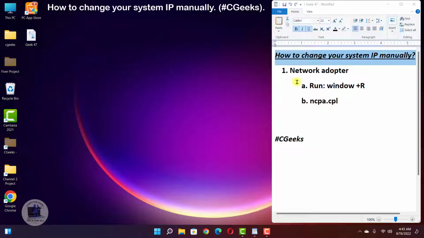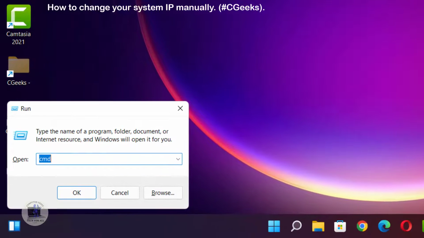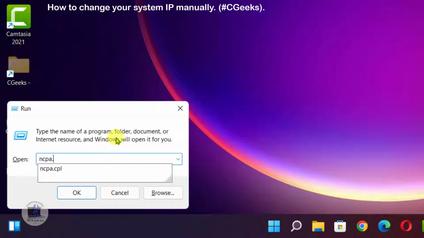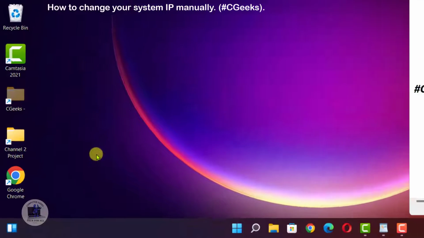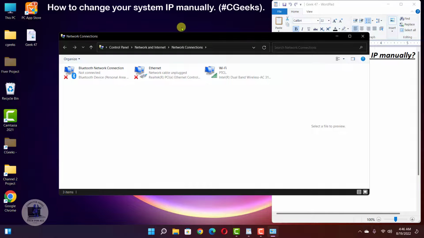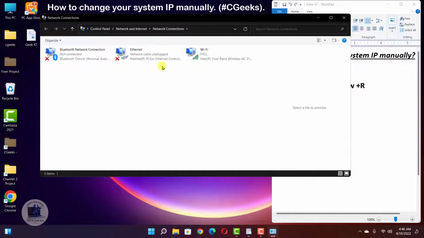So first of all, you need to go into network adapter options, through which you can go into the run command. For the run window, press Windows plus R, this is the run dialog box. I have many tutorials for run commands, you can check them out. Type here the command ncpa.cpl for network adapter options. This is the network adapter options, network connections. Every system has it.